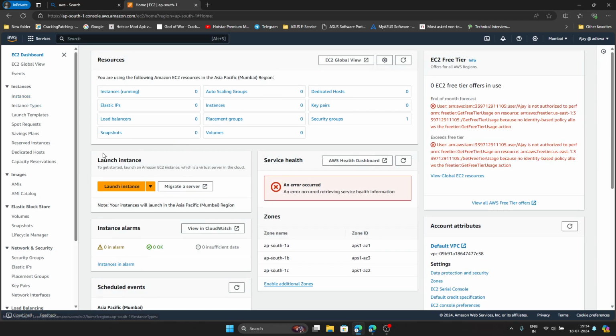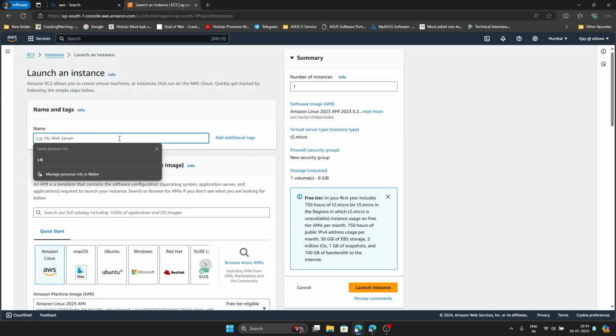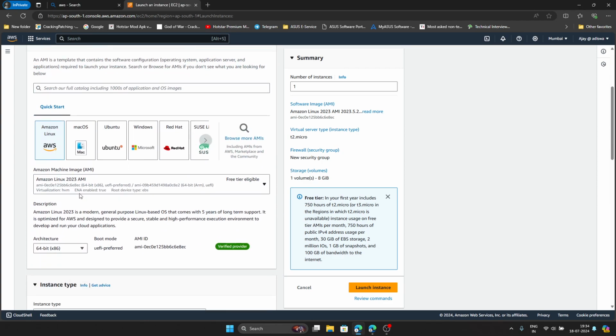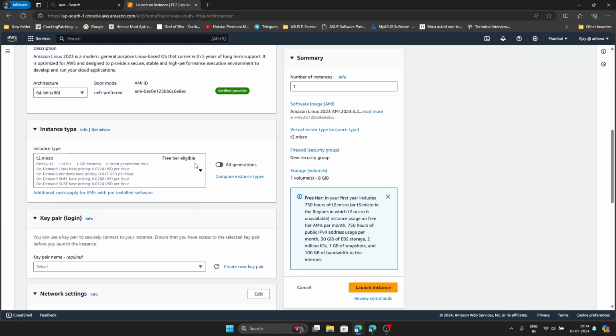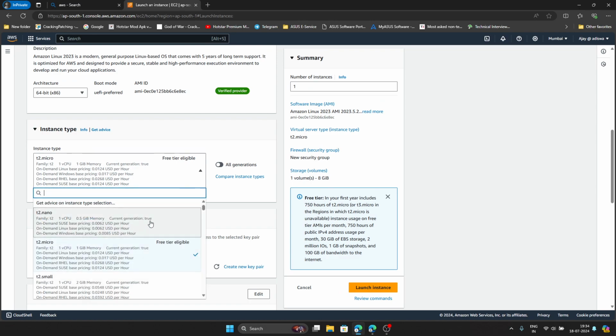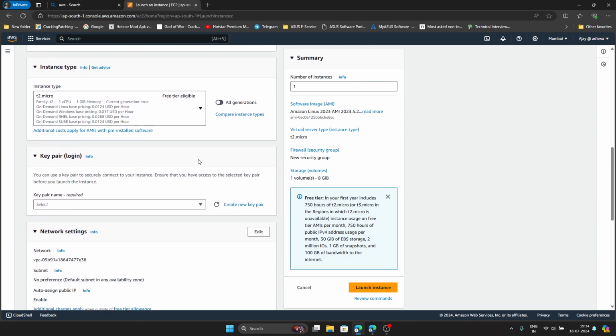For launching, you select launch instance, then type a name here. I have to launch Linux, so I say Linux, with Amazon Linux, and then you always have to select free tier, because other servers are not free, they are costly. So I want free tier because I created a free tier account.